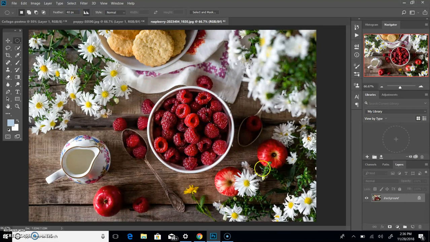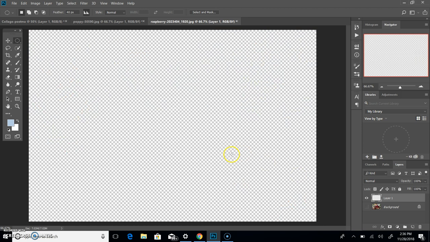I deselect it. When I make my selection, so Control C, and just to see really how it goes, I'm going to paste it here. It has a really soft edge around it, and that's because I've changed the feather.